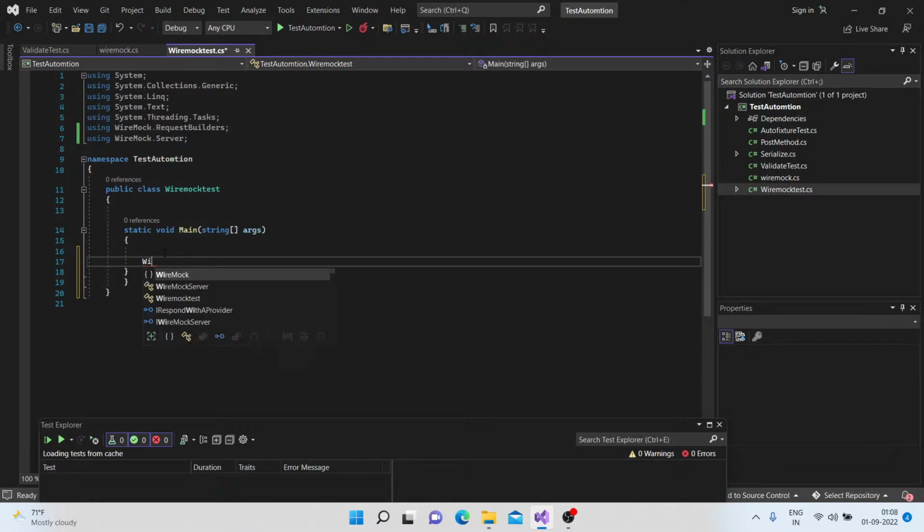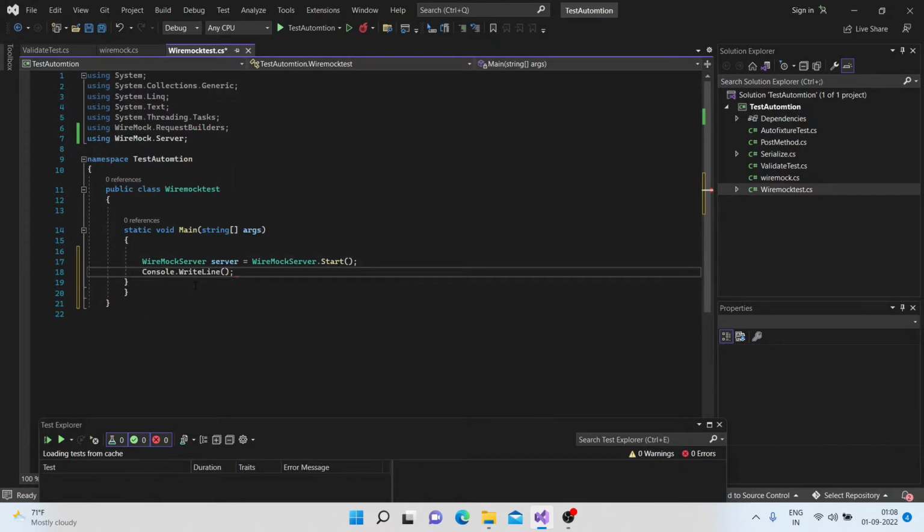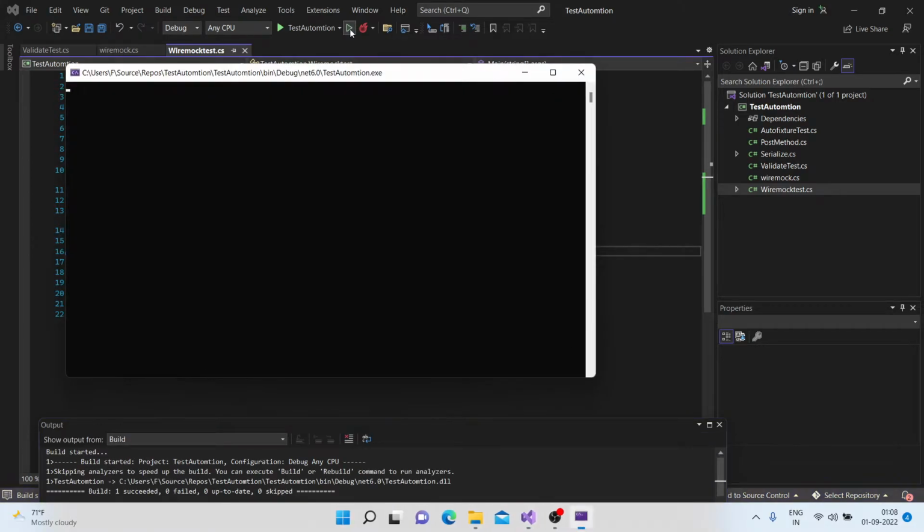Let's start by initializing the WireMock server. WireMockServer.Start. This actually starts your WireMock server. Now if you want to see on what URL or what port this starts, you can simply do something like server.Url, and you will be able to see the URL. If you see this, there's an open port, 8154, and that is where WireMock has started.